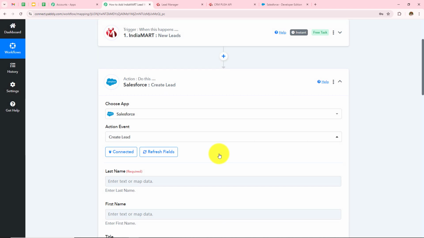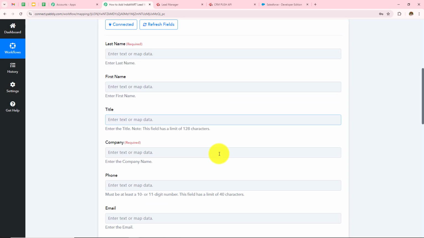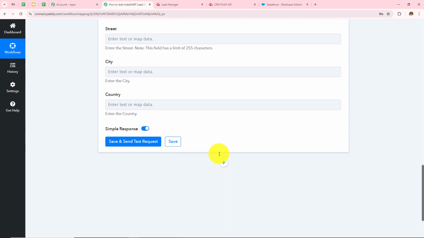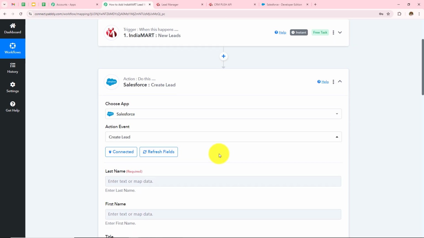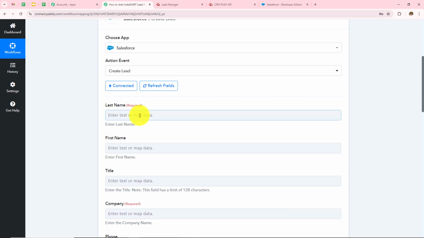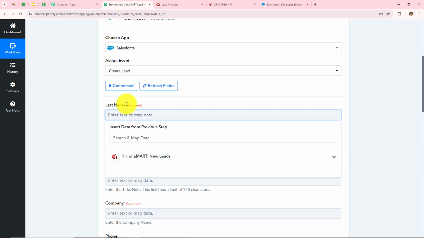And authorization successful. So Salesforce is connected with Pabbly Connect, and now I have to enter all these details. So over here the first one is the last name, and to enter this I am going to use a method called mapping, which means I am going to enter data from my previous response. So as soon as I click on this field, I will be able to find this IndiaMART responses. Now I will open this response.